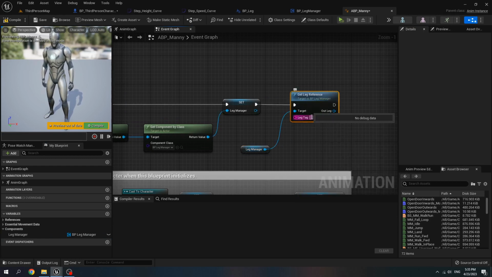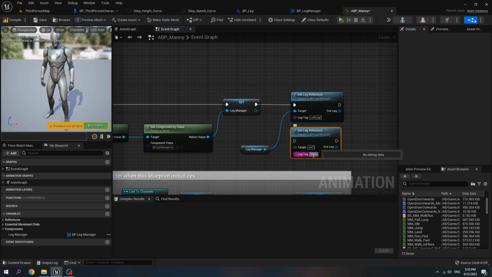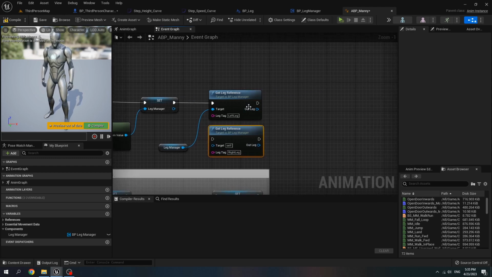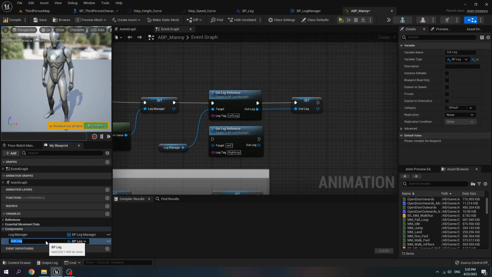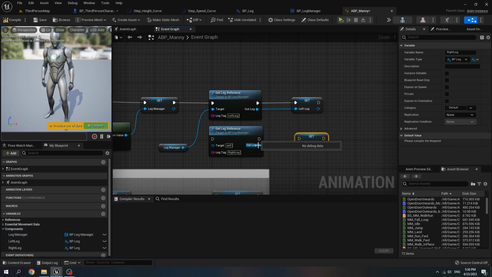For the leg text, set it to left leg. Then copy and paste it. Leg text is right leg. Promote out leg to variable. Name it left leg. Duplicate it. Name it right leg. Set the right leg to the out leg of the right leg text. Connect it to get leg reference and leg manager to target.